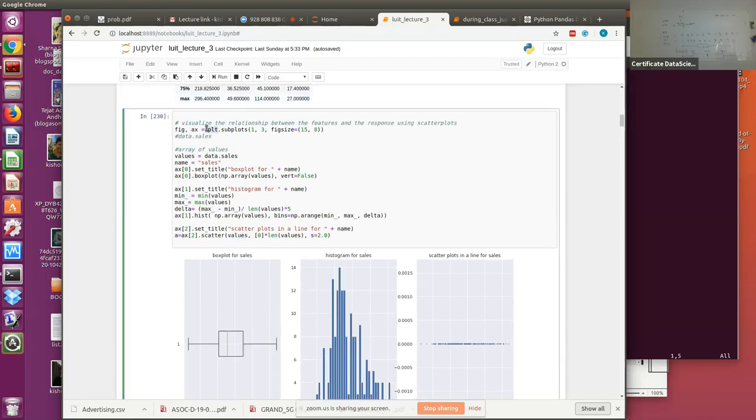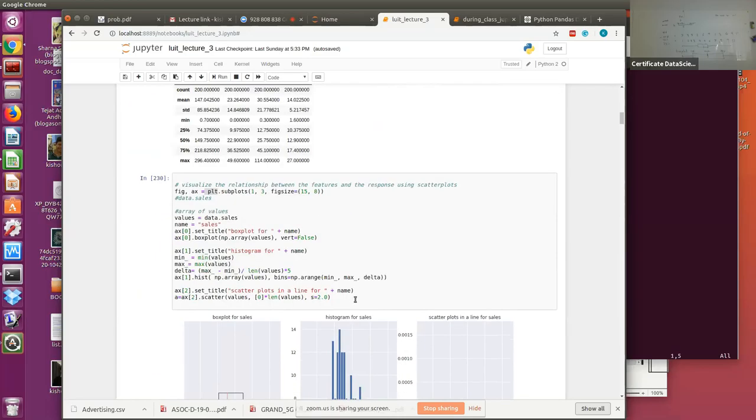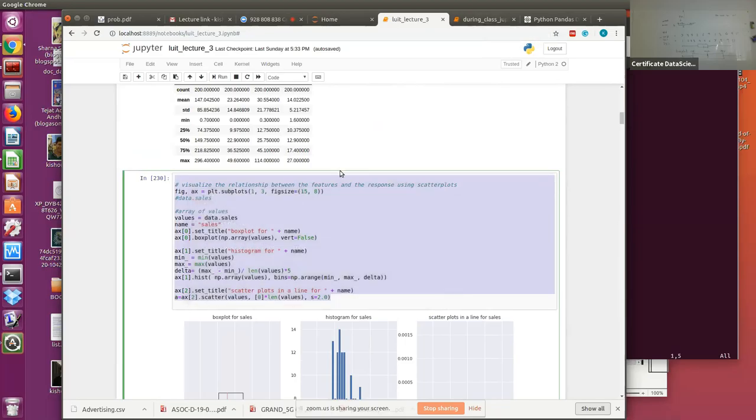So PLT is the library that we imported before. Here, PLT, see? Matplotlib pyplot. That's what I imported. I will need that. What I'm going to do is take this data set, the code, I'm going to copy and explain one by one what I'm doing.